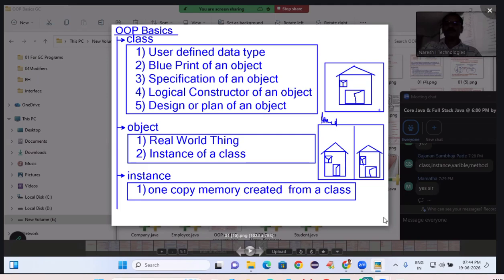So finally, whether you remember the complete sentence or not, don't bother, but you have to remember the main words. What is that? A class is a user defined data type. Blueprint, specification, logical construct, design or plan. What is the popular word for a class definition? Blueprint. Class is a blueprint of an object. But many people say class is a user defined data type, okay, that's why I want to combine both.